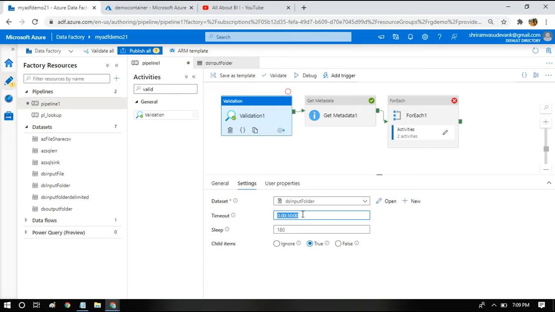Okay, so this can be according to your business condition. You may want the pipeline to wait for 30 minutes or 1 hour or even 45 minutes. It's according to your rule, so that you can set in the timeout. And sleep, we need not keep checking the folder every now and then. You can check once in 10 minutes or so. So these two are the main things we have to set in the validation activity.